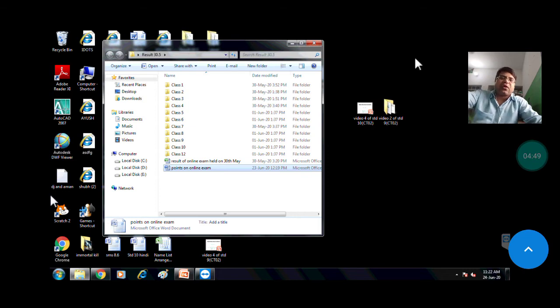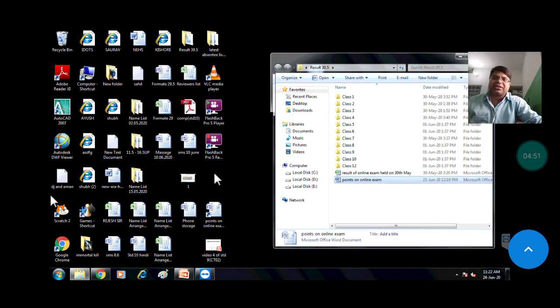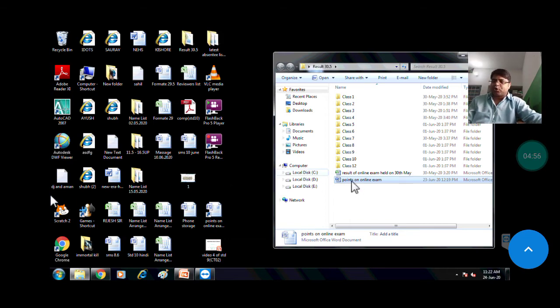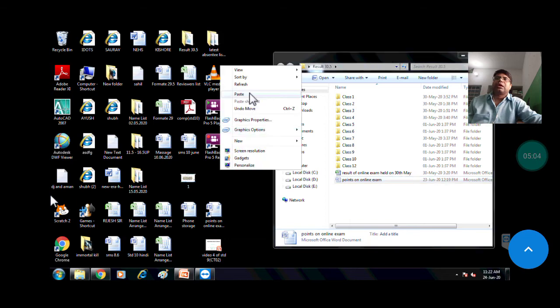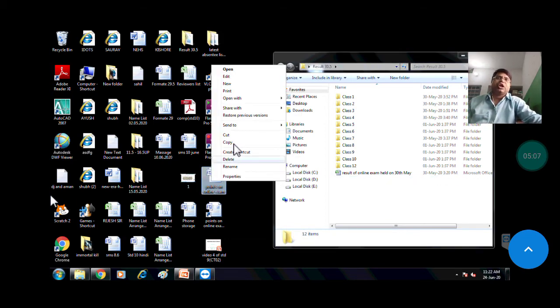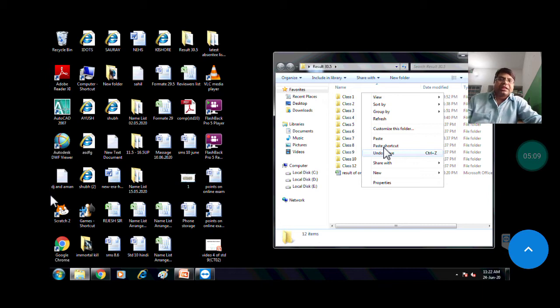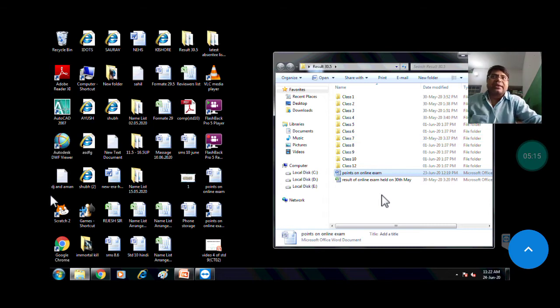Now you see the file from where I have taken it, my dear, that file is not available because it has been cut. But suppose I have done copy and pasted here, what will happen? This file will remain here also, and it will show that file at the original place also. That means multiple times you can have the same file in different locations.